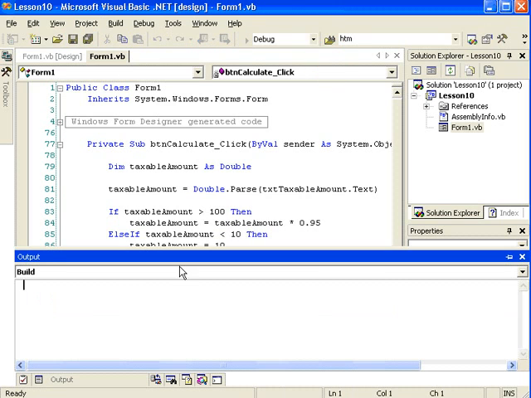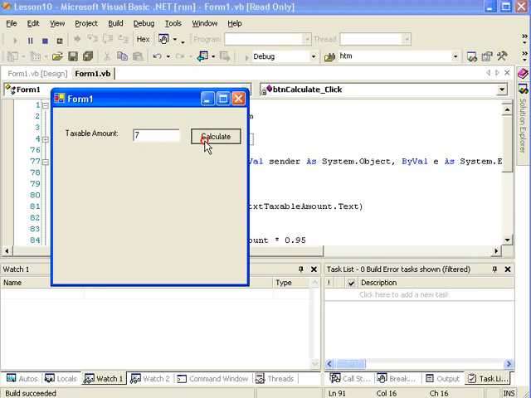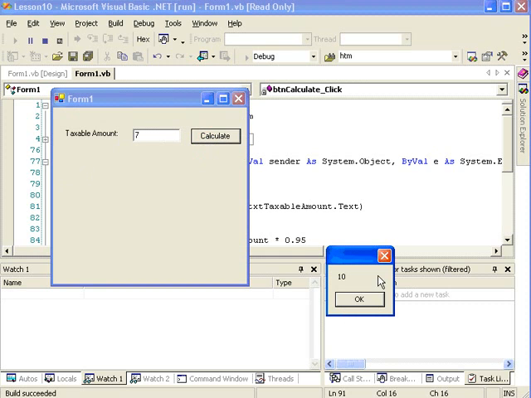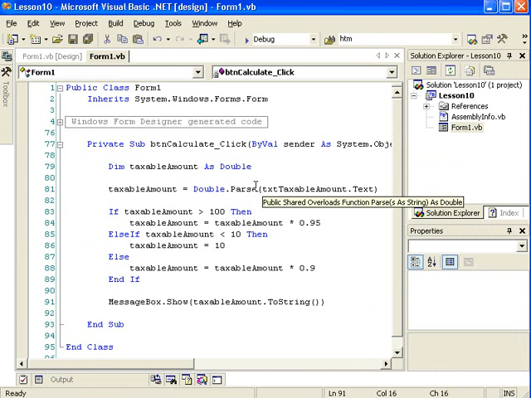So let's go ahead and run this and see what we get if we were to type in the value of 7. And it returns the value of 10. Perfect. So that's the first type of branching, the if then else statement.